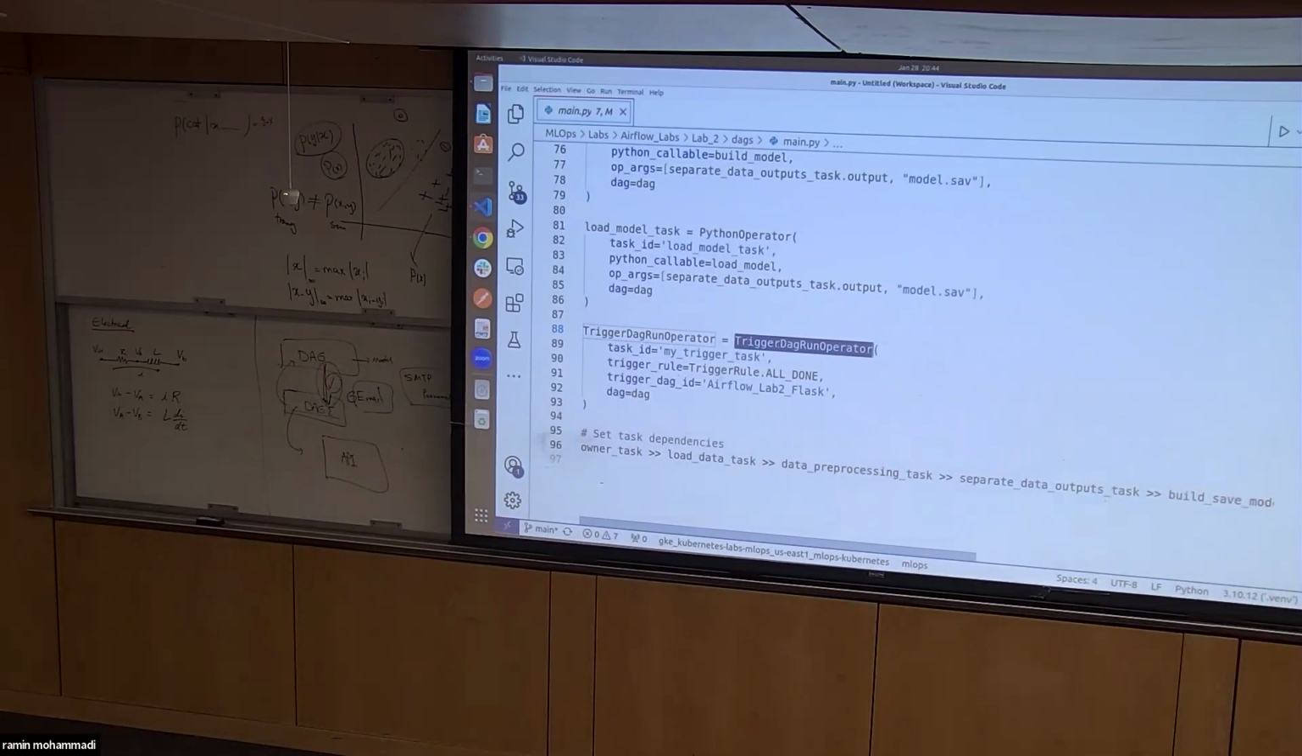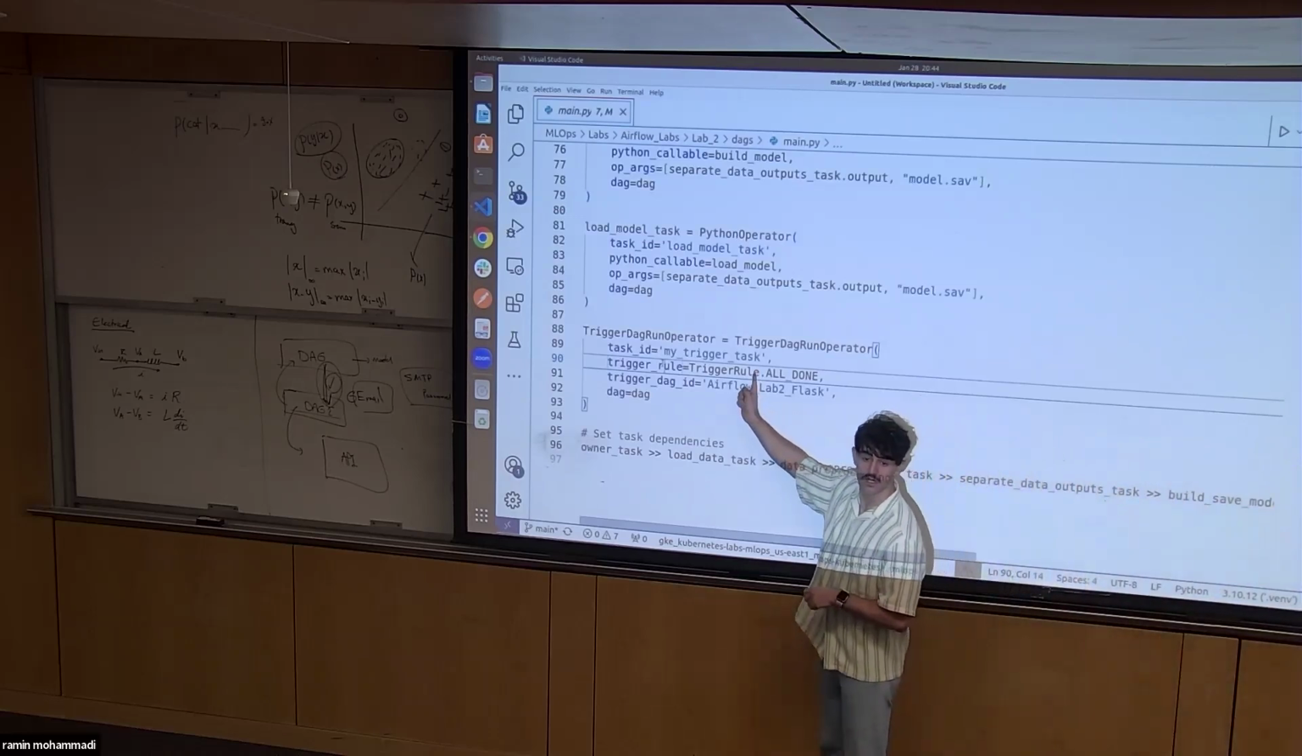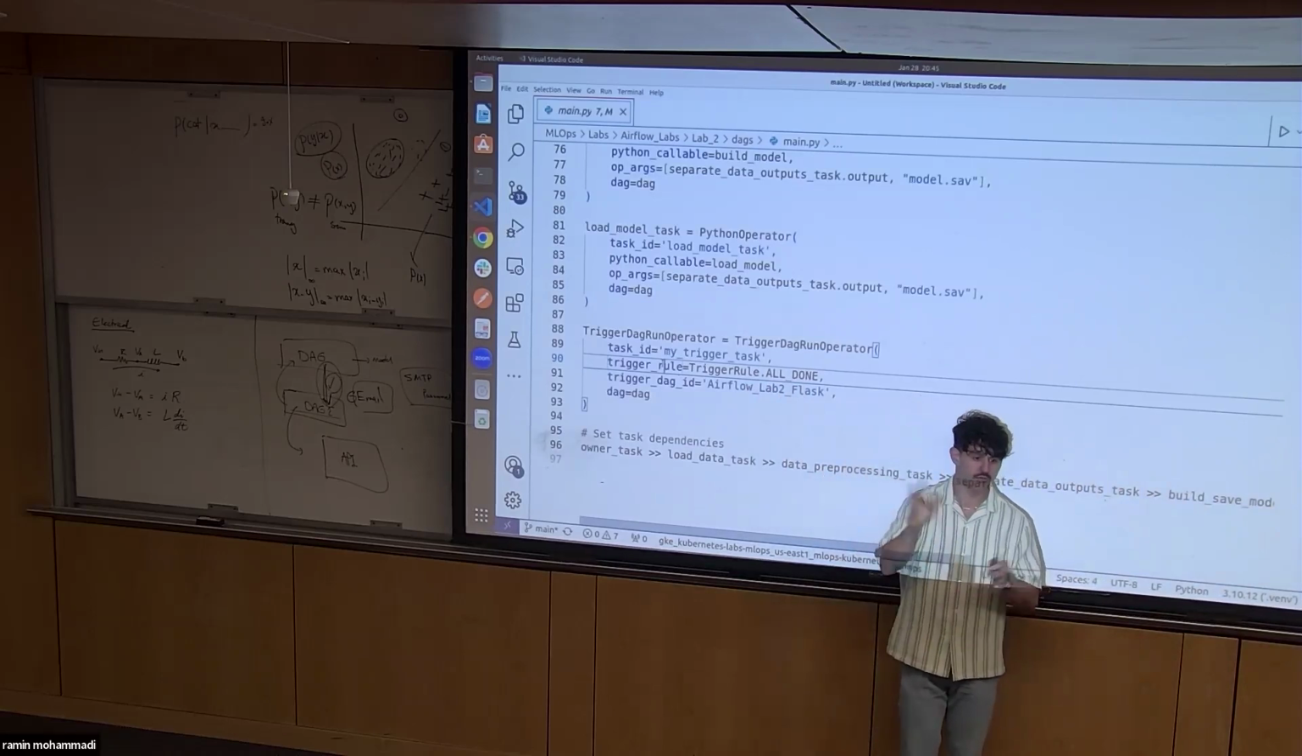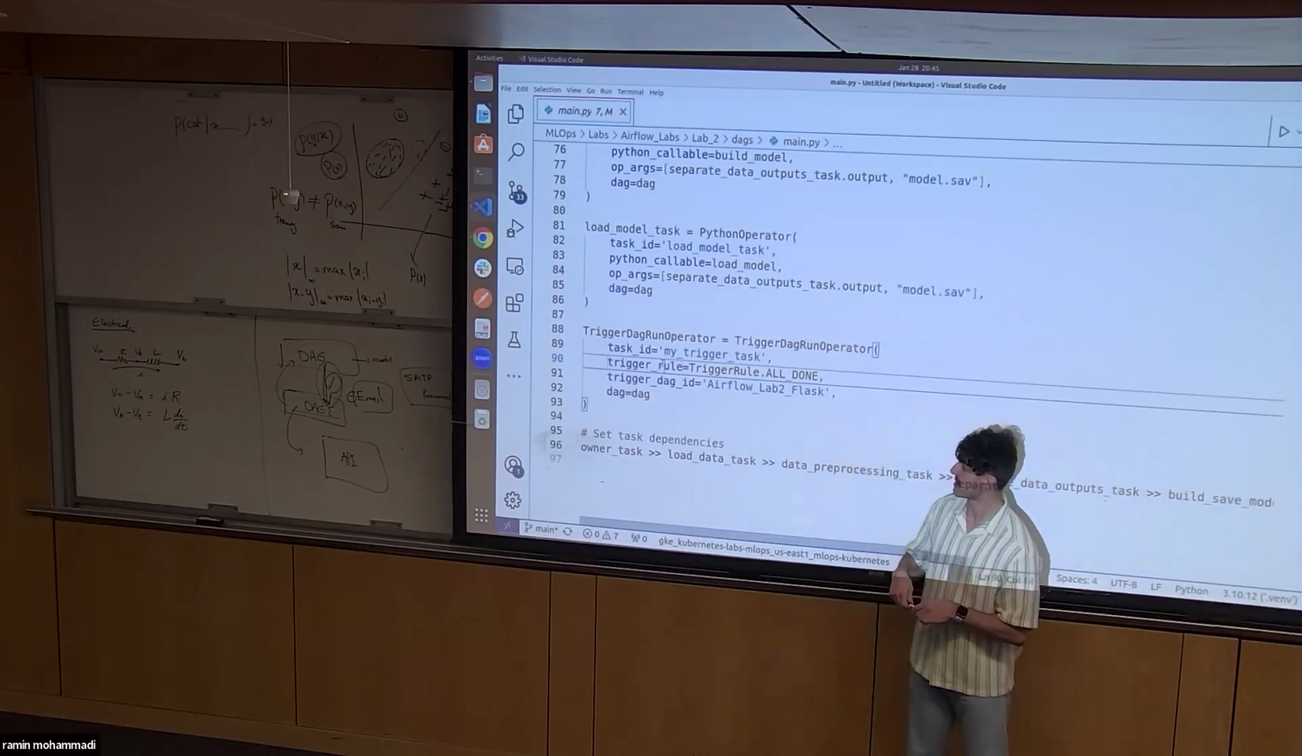So here basically we say, give it a name, and what should be the trigger rule? Under what condition should I make a call to the other one? And we remember we imported those trigger rules. And here I say all done. You could put all success, all failure, all done. Just put all done for simplicity.